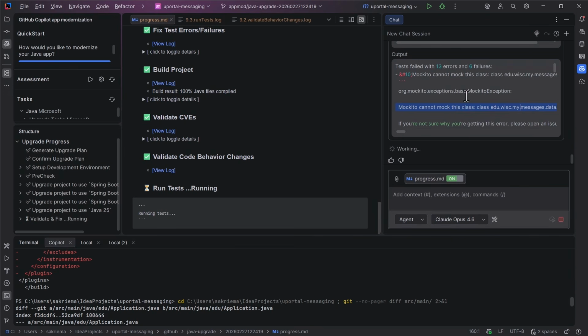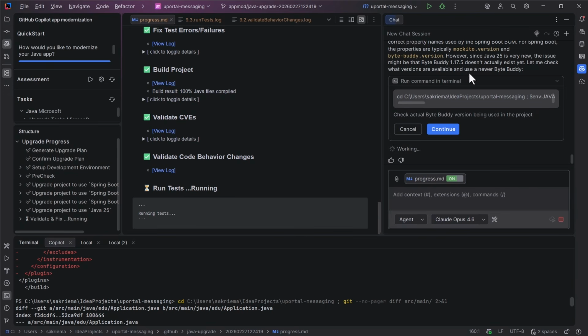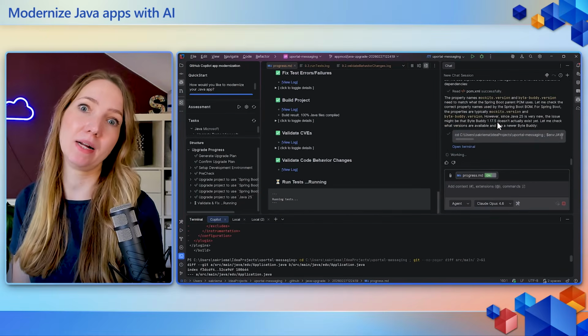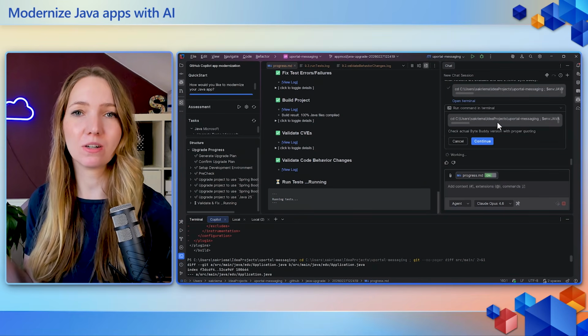Yeah, so like here, Mockito: cannot mock this. Okay, so the property overrides aren't taking effect. Spring Boot BOM is still pulling the old ByteBuddy. Oh, that's why. So, okay, now we're checking if it's a compatibility issue. Maybe Java 25 is still too new and we don't have the ByteBuddy support. Oh, so then it might tell me that I can't even upgrade to such a new version. But then it will also come with the text, right?